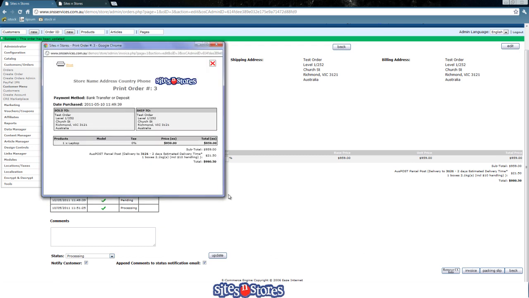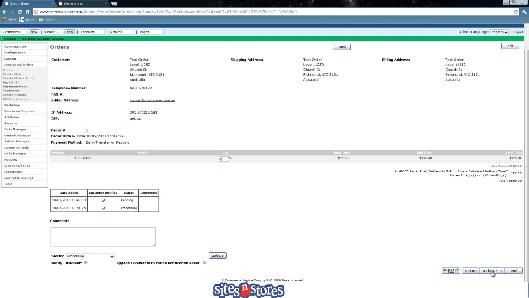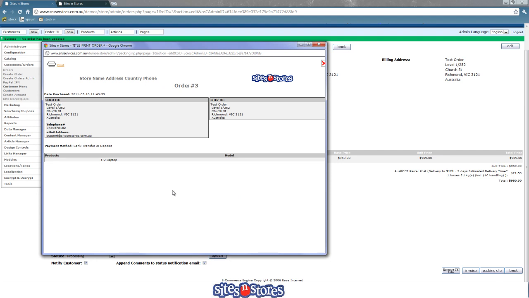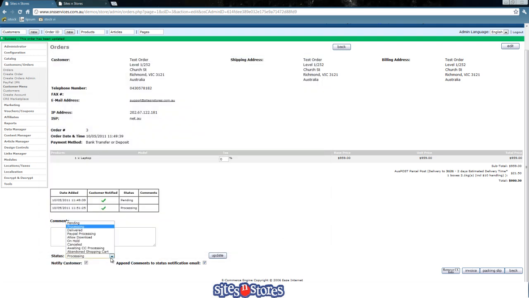You can also click on the invoice button. This will give you a detailed tax invoice that you can print off and then attach to the parcel that you're sending out to your customer. You can also print off a packing slip. You'll notice that with this packing slip, up the top we've got where it says store name, address, country, phone. This is just some default information that we have on our test site. Obviously your site will have your own details as well as your own logo across the top. You can also print this off and attach that to the parcel you're sending out to your customer.